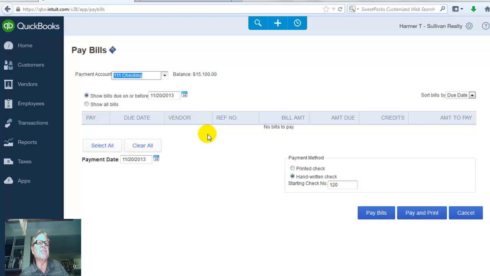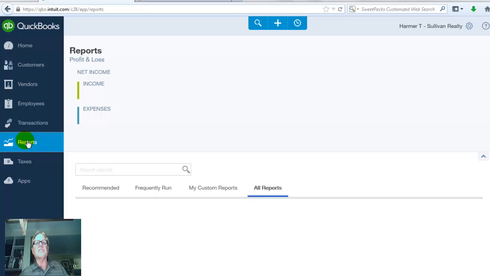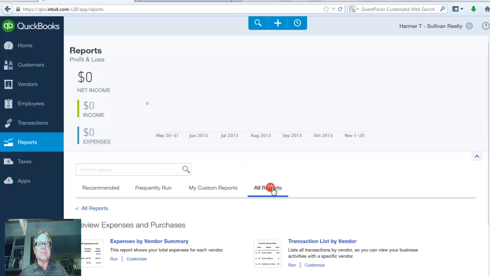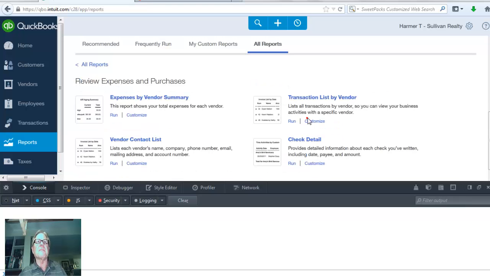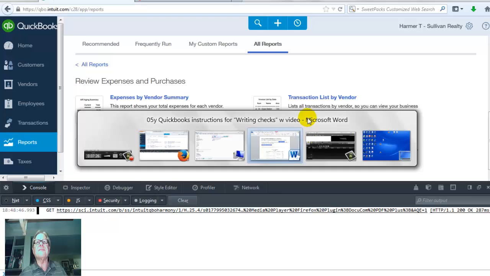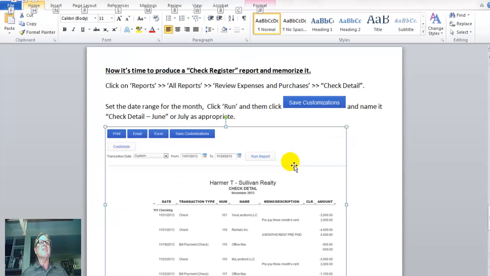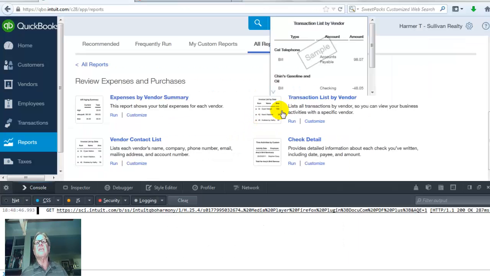Okay, now that you're done entering all your checks, it's time to produce your check report and memorize it. So we go from here directly over to reports. We click on all reports and scroll down to review expenses and purchases. By the way, if we come back over to our Word document, I've got the instructions on the last page of now it's time to produce your check register report and memorize it. There's your instructions there.